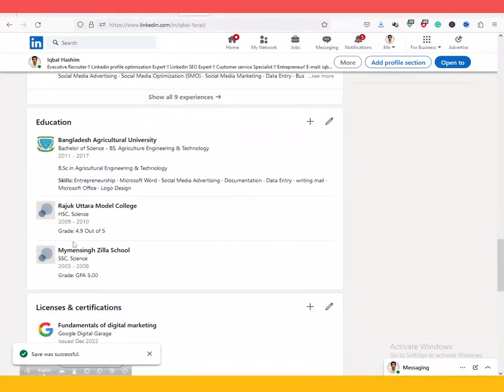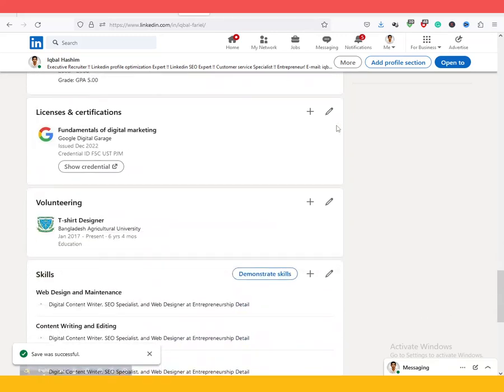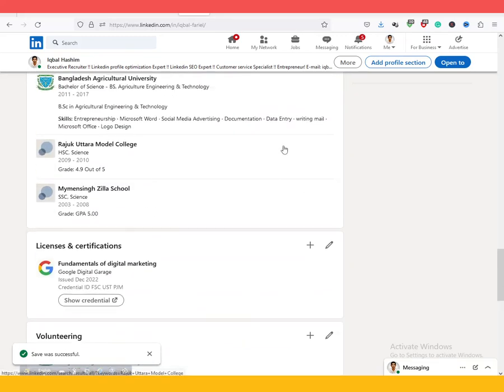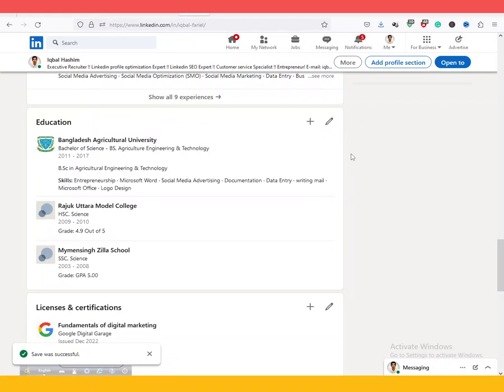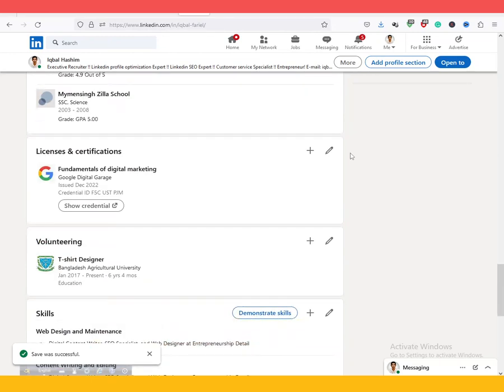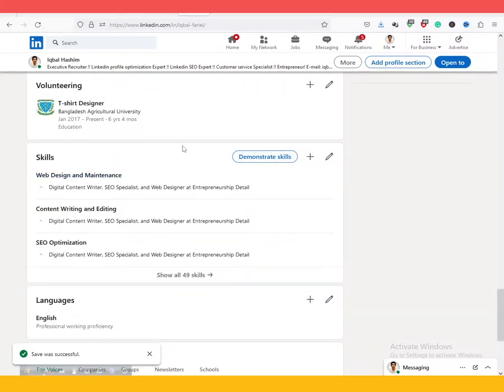Here, education level is the same, it does not have much effect on rank, but it does have some effect because many people are looking for bachelor's and master's degrees, so you should add it to make your account look more professional. And for skill set, you should optimize it and endorse it.